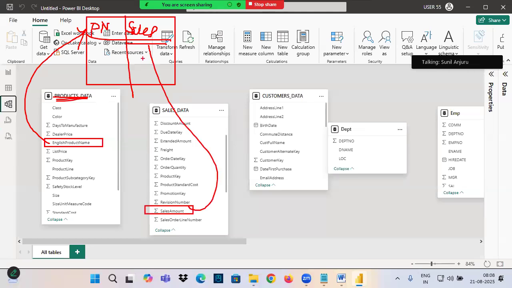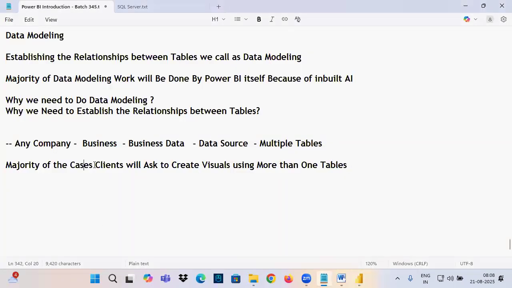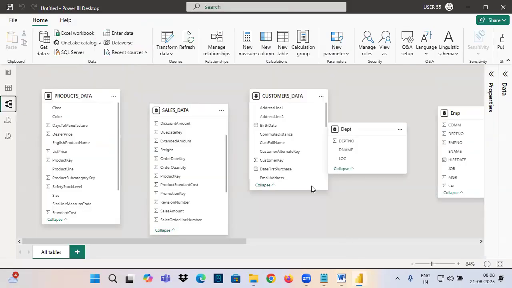Then you can show what? Product name wise sales. In order to show this visual, how many tables you need to use? 2 tables. That's what I written here. Majority of the cases, clients will ask to create visuals using what? More than one table.